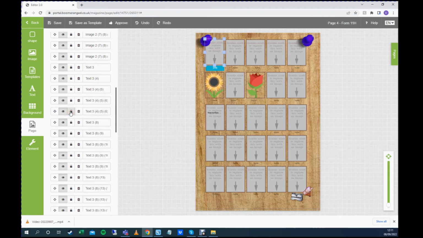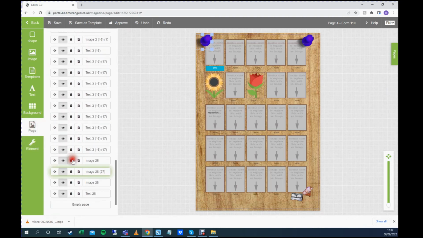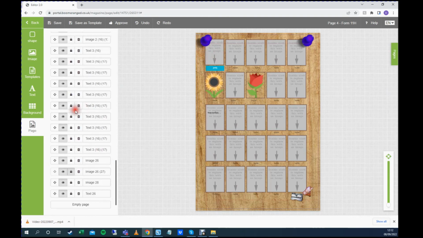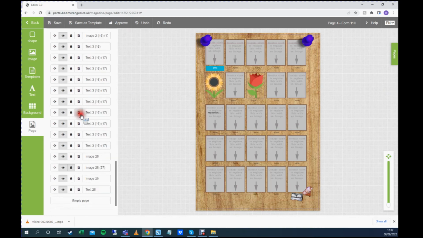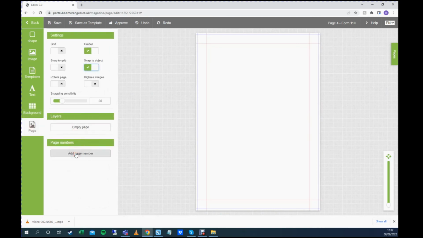You also have all the elements on the page listed here. So if, for example, you want to lock some so they can't be edited, even as part of the background, here for example I might not want this coloured peg to be selectable, so I can just lock that and that means that it will no longer be editable by any users. The other option in the page, right at the bottom, is empty page. So if I want to clear everything I've done, I just press that, and that has now cleared the page. And one other option is add page number, so that'll add a page number into the bottom corner.